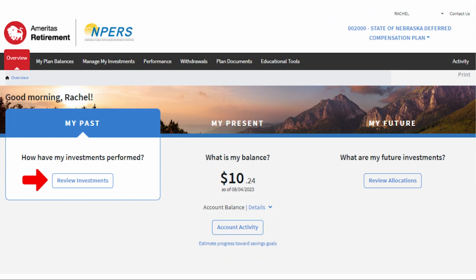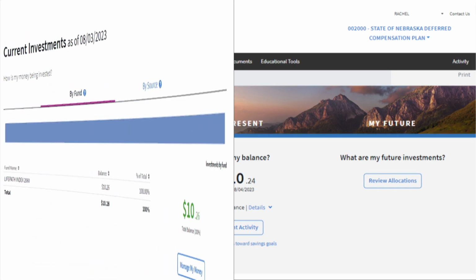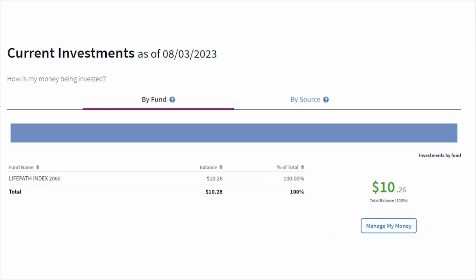Back on the homepage, in the section titled My Past, there is a button to click to review your past investments. Let's click on the Review Investments now. We are taken to a screen that details the balance that we currently have in each investment fund option we have chosen and the percentage of our account that represents.